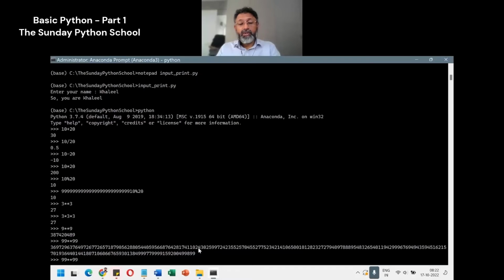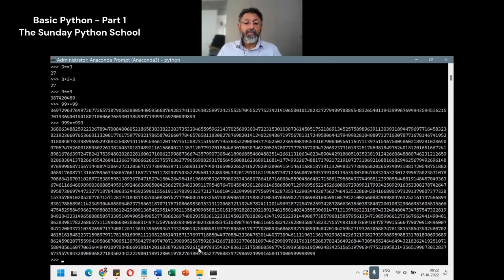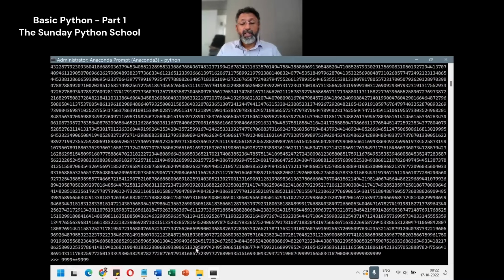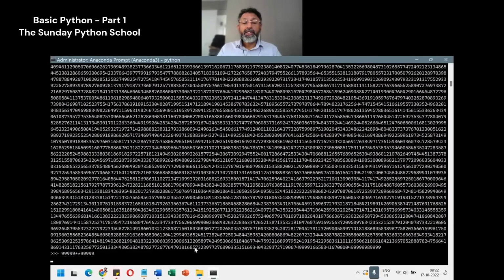Now let's go on to see if 999 double star 999 also works. Observe that this is also working. The moment I hit the enter key, it is giving me the result. Now I'm giving 4 nines double star 4 nines and hit the enter key. The moment I hit the enter key, it is giving me the result. Let me give 5 nines double star 5 nines. Observe, this will take some time before it comes back.